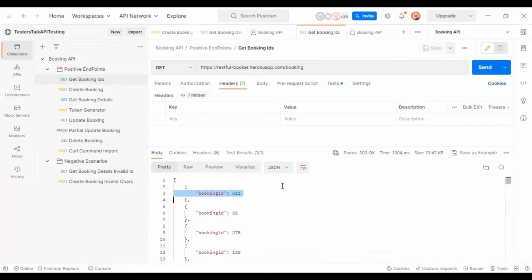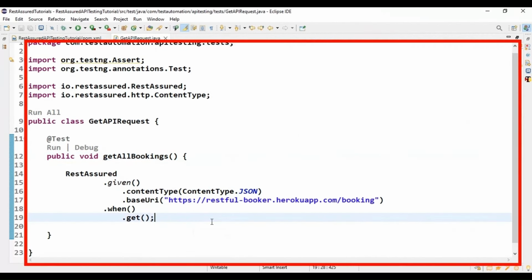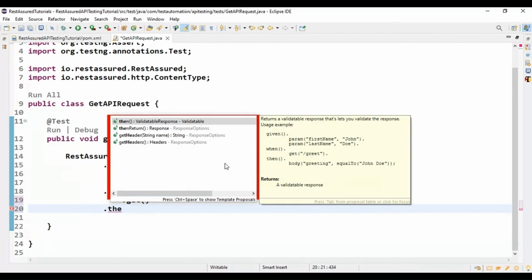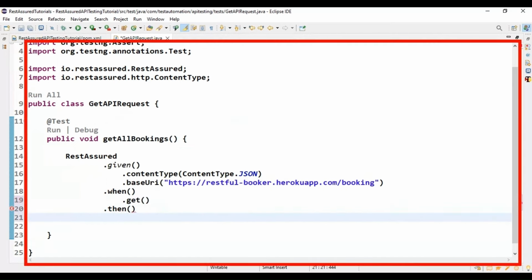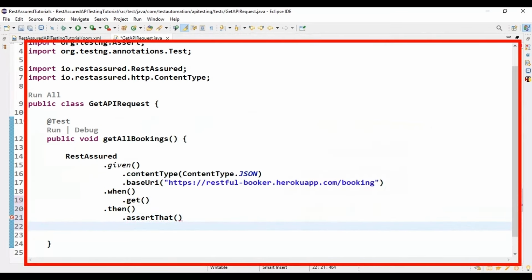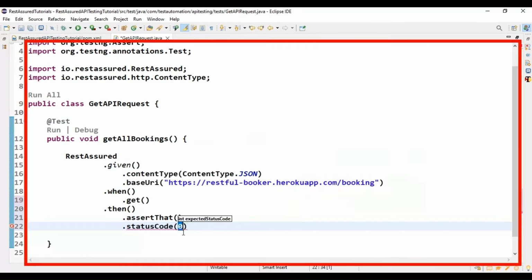And finally we will validate whether this API response has the booking ID field or not. So let's validate the status code first, and here I will add the keyword called dot then. Inside the then keyword, I will call one method called assert that. After assert that, I'm calling the method called status code. For this method, we have to pass the expected status code, which is of integer type. So here I'll pass 200 as the status code.